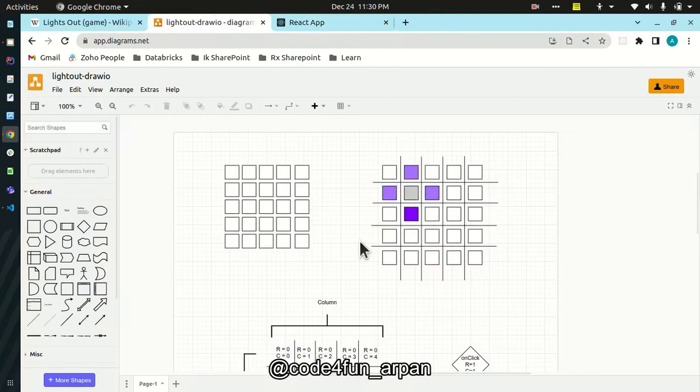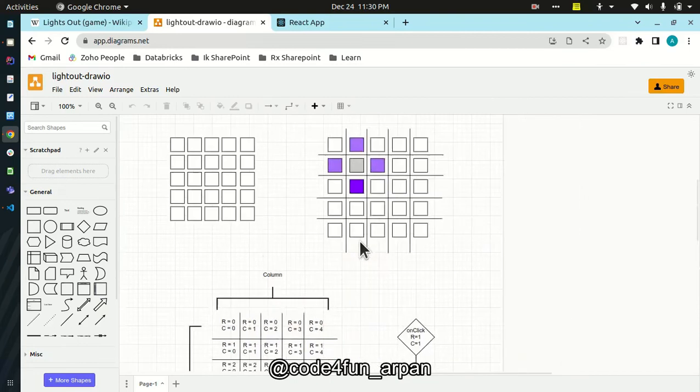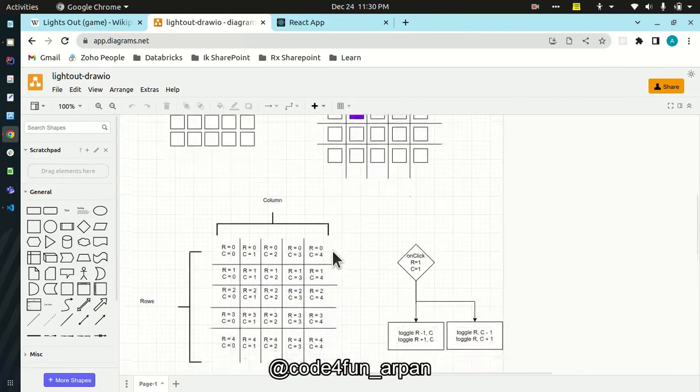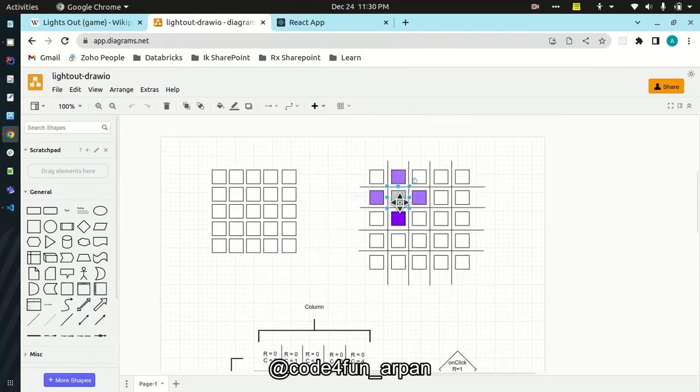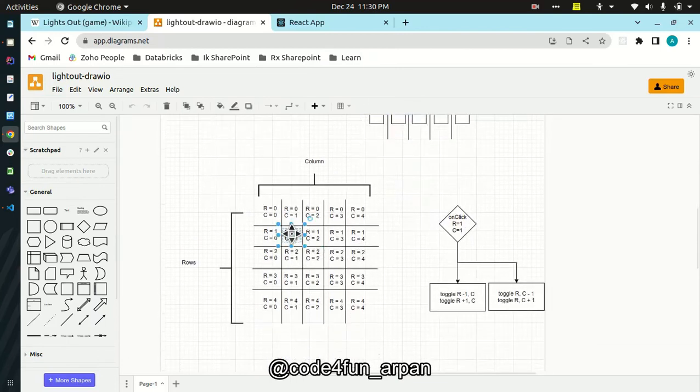Before going to the ReactJS code, we will understand the logic. This 5 cross 5 grid we have converted here into rows and columns for understanding. So we have 5 rows and 5 columns. For each cell we have one row number and one column number, from 0 to 4 for rows and 0 to 4 for columns. If we click on this cell, that means we clicked on row number 1 and column number 1.